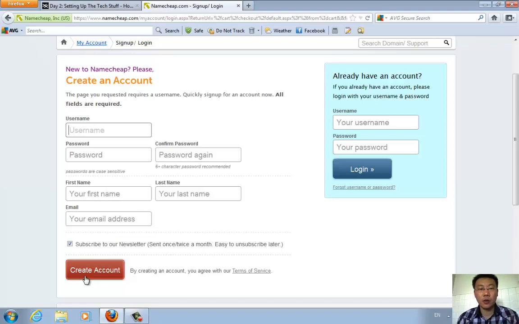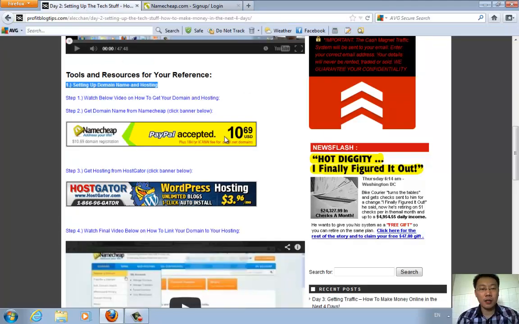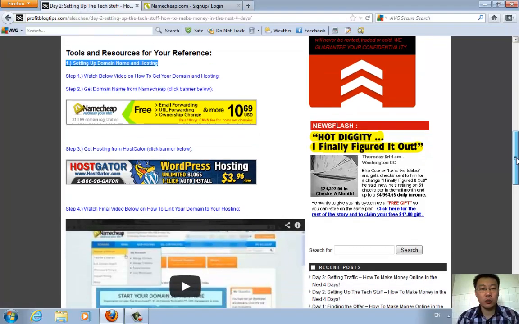Please take note of your account name. After you click create account, it goes to your payment page, where you can pay through PayPal or credit card. I'm not going to go through creating an account because it's kind of self-explanatory. Just follow the steps here, create your account, make your payment, then boom, you've got your domain name. After you've got your domain name, let's go back to the tools and resources.